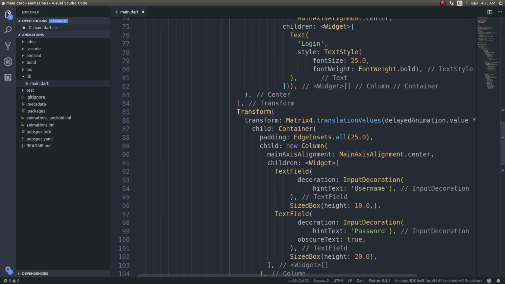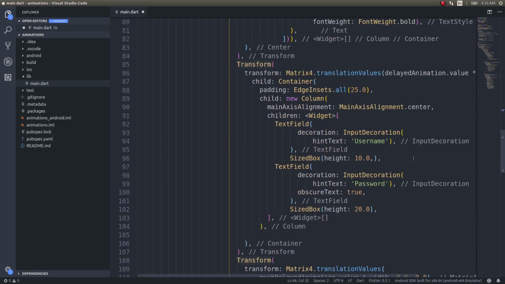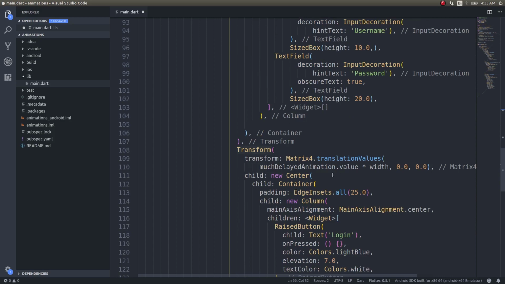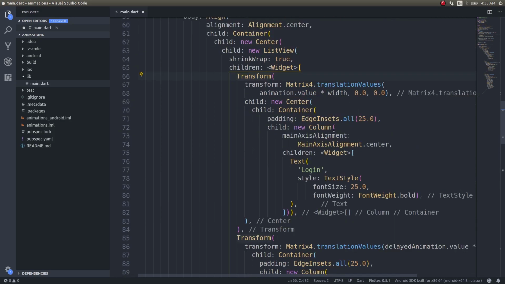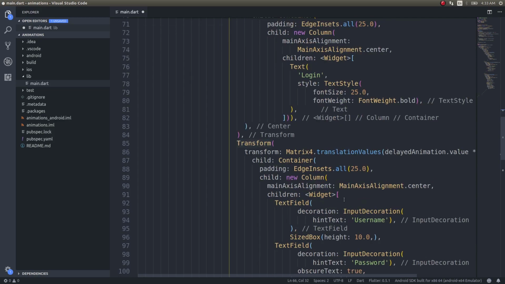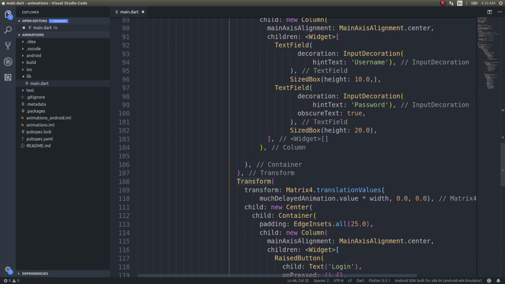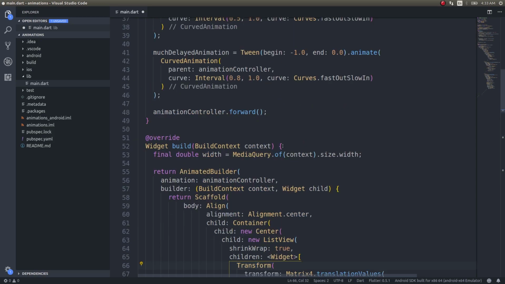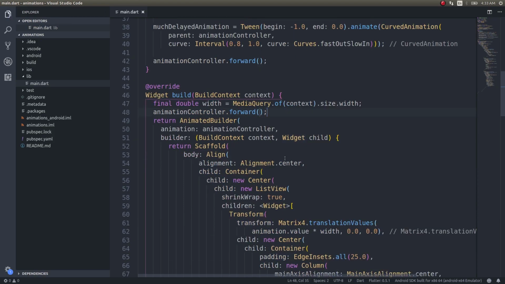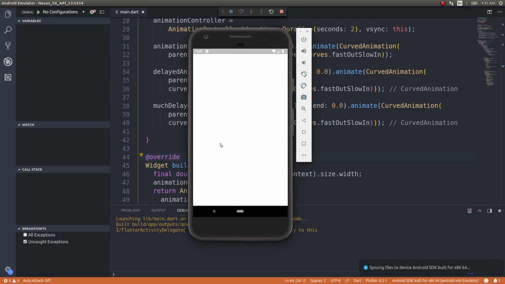Here I'm using the delayed animation dot value, and here I'm using the much delayed animation dot value. So this one will start first, since I'm using animation dot value. This one will start after this starts, and this one will start after these two start. Now you get it, right? Everything is done. Now let's try to run this and see what happens. All right, let's see how our app runs now.